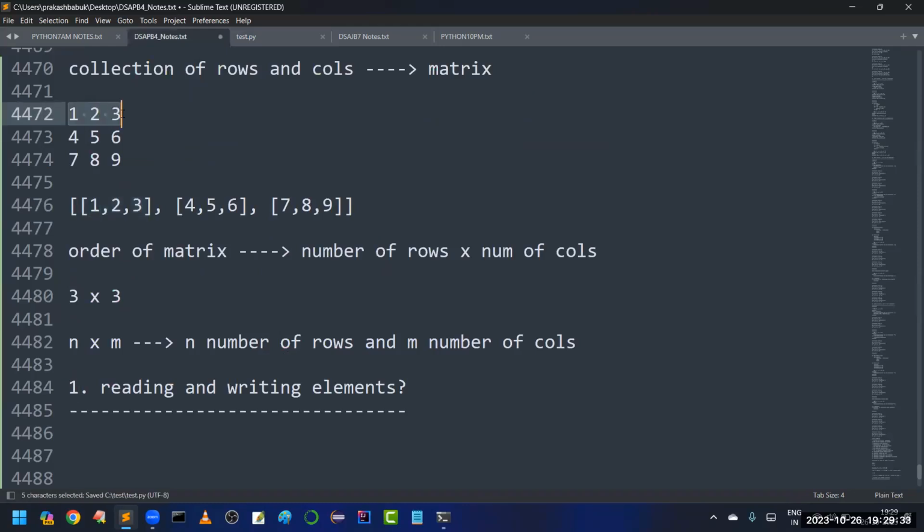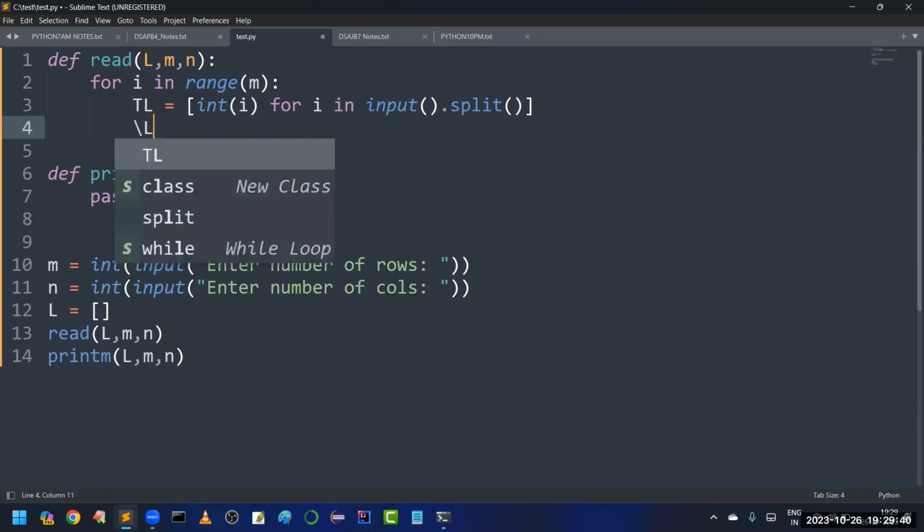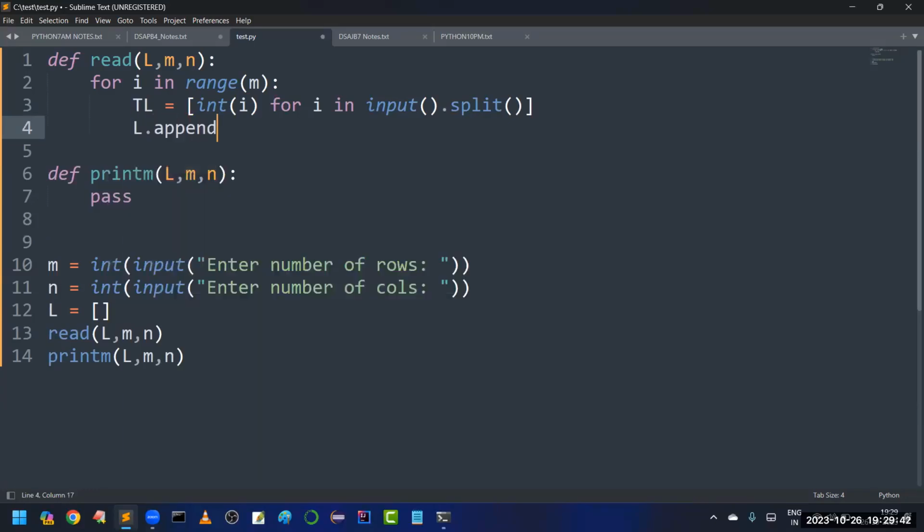First time it will read this row and put it into the main list. What is the main list? Can I say it is L? Yes. How to put the data? Append. Which data do we have to put? Another list. That's all. Three lines of code. I am running these two lines for how many times? How many rows you are giving? Sir, if I am giving 5 rows, then 5 times we are reading a list, sir. First list, second list, third list. I am putting them inside the main list so that it will become a nested list.